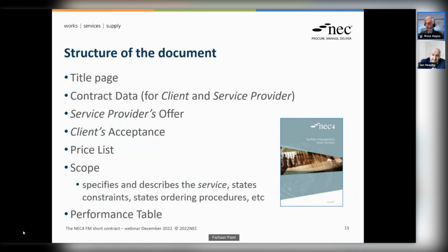So how is this contract put together? Ian, I'm going to pass this over to you. Okay, thank you, Ross. So in terms of the structure, the contract itself, if you get your hands on a hard copy or an electronic copy, tries to be hopefully a helpful document to enable users to put the contract together. We have a title page, and then we go into the contract data, which for those familiar with NEC contracts, is where we capture the contract specific requirements. So we have the client's contract data, where the client will identify who they are, what's the service period, describe the service to be provided, etc.